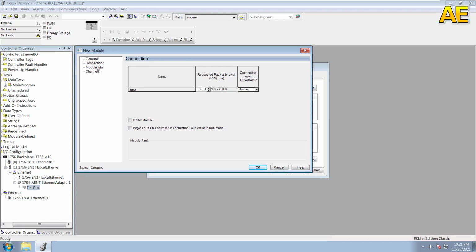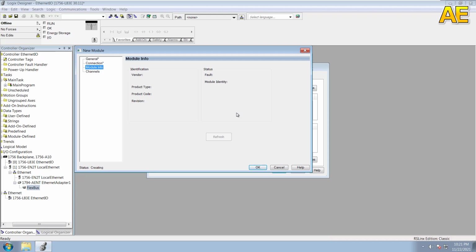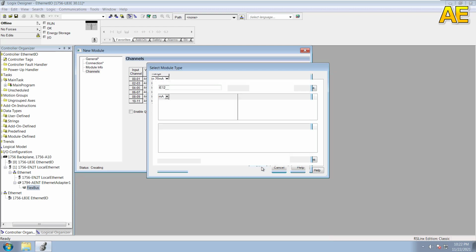Next is module info. We do nothing. Next, the channels tab. I use the device feedback 4 to 20 milliamperes, so I let it be on channel 4 to 20 milliamperes. If you use device feedback from 0 to 20 milliamperes or minus 10 volt to 10 volt type, you can reselect it. Then apply and OK.